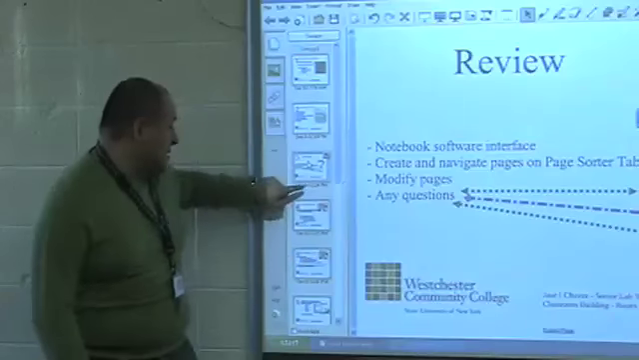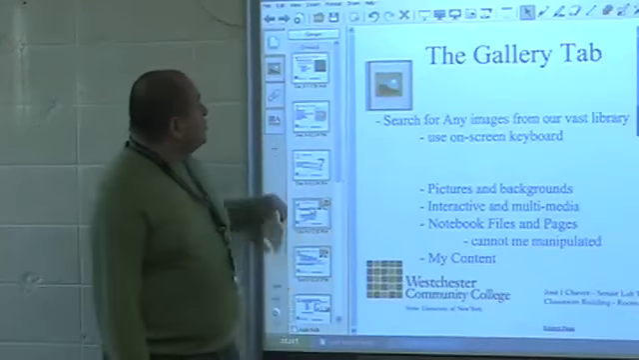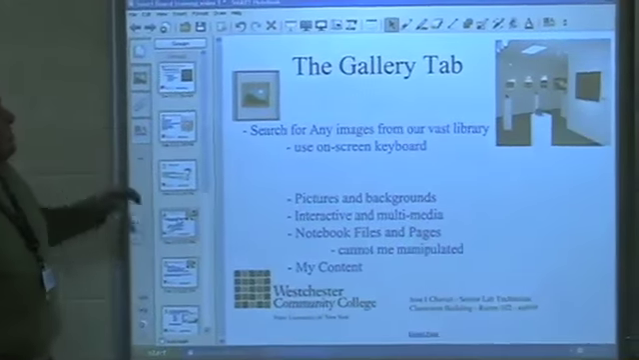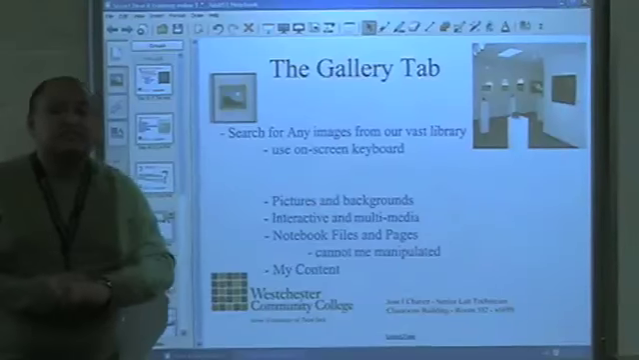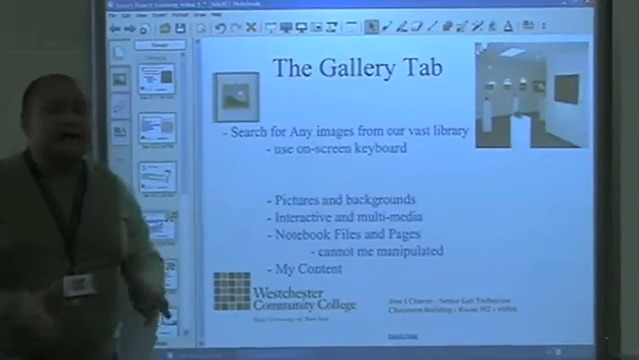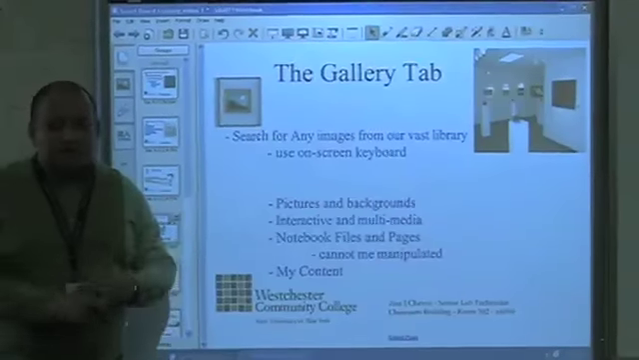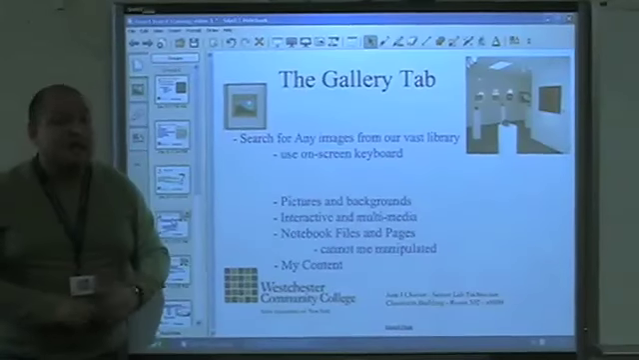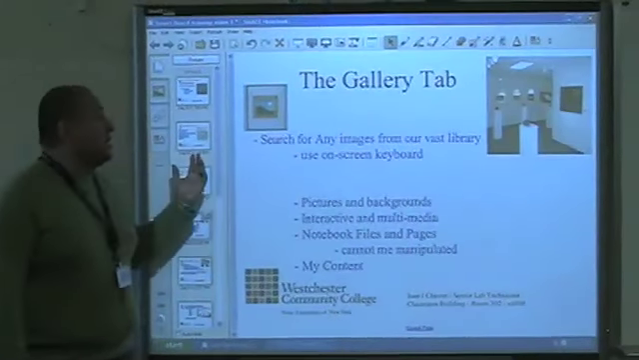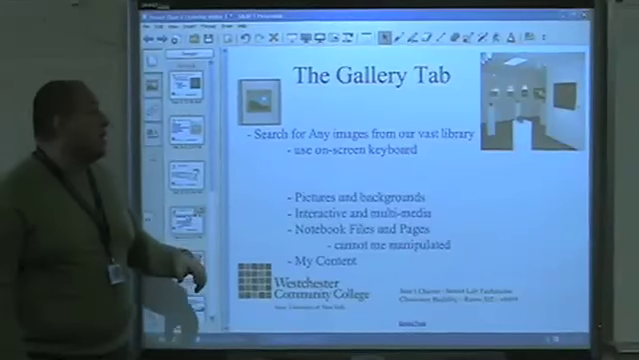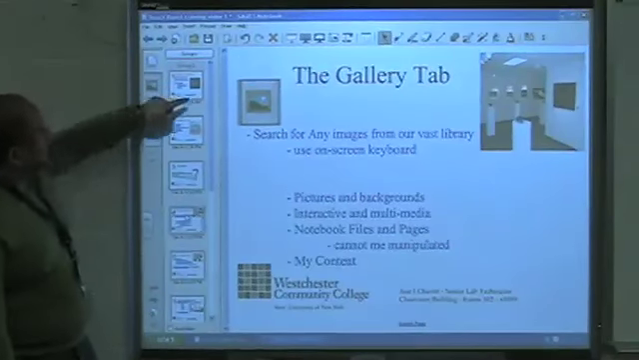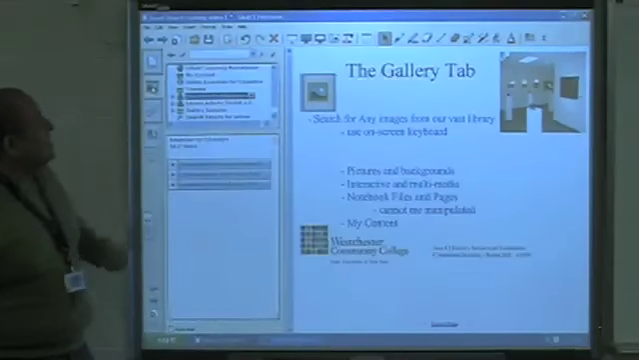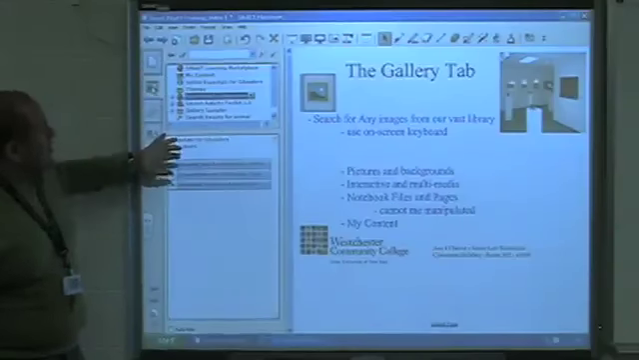Okay, great. Let's go to our second tab here, which is the Gallery tab. Now, the Gallery tab is going to give us access to a vast amount of pictures, pages, themes, and interactive media that are located inside of the Smart Notebook software. Okay, so what we're going to do is, here's the Gallery tab. Looks like a framed picture. If I click on that, you're going to notice all of these different options.